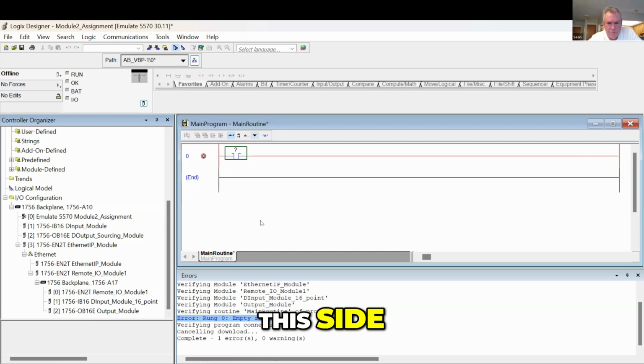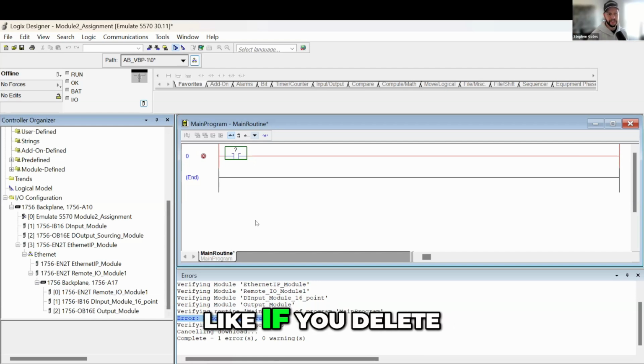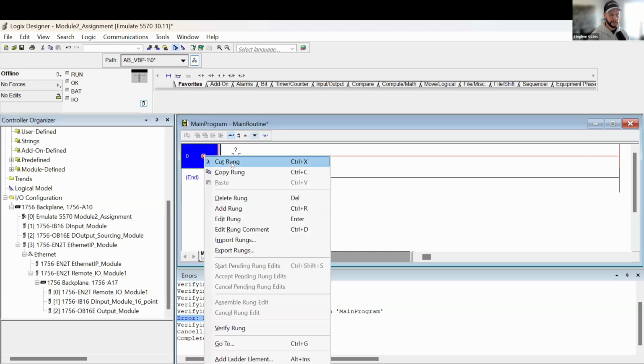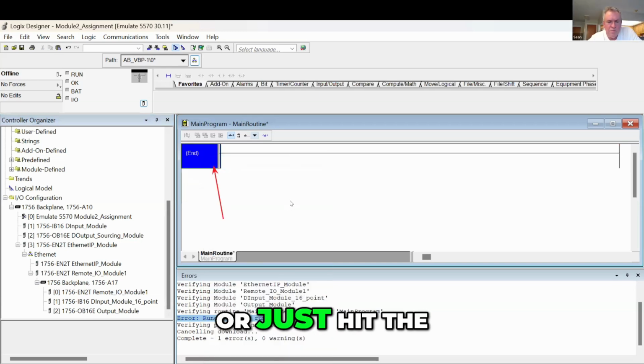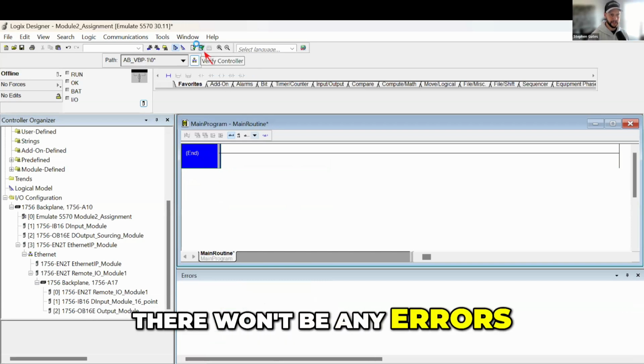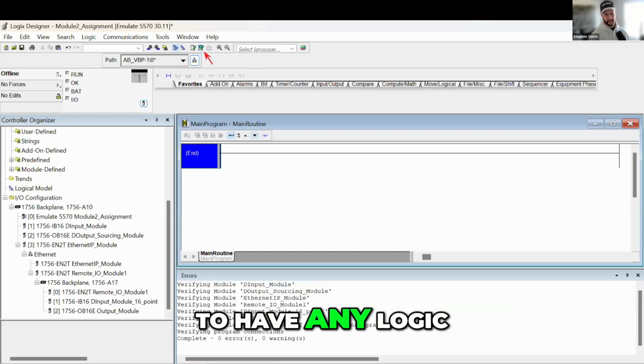on this side. You don't need to. If you delete this rung, so right click on that rung and Cut, or just hit the delete key. Now, if you compile it, there won't be any errors. So you don't have to have any logic.